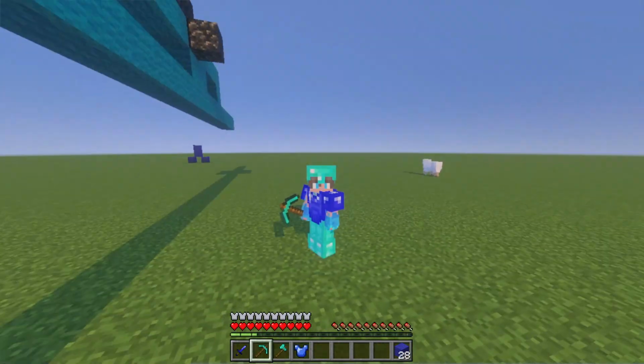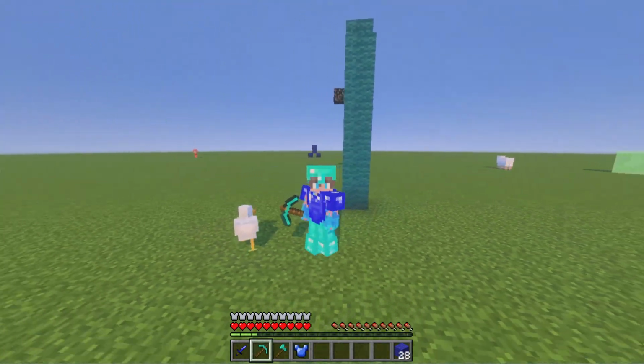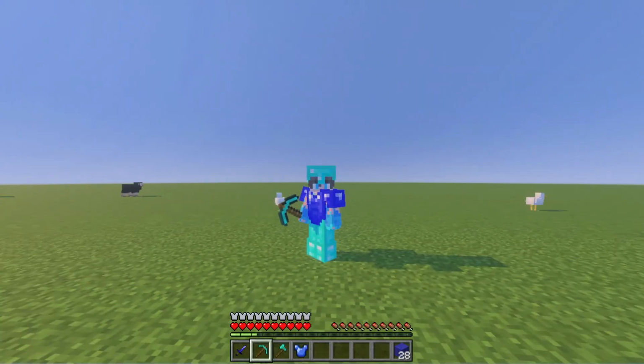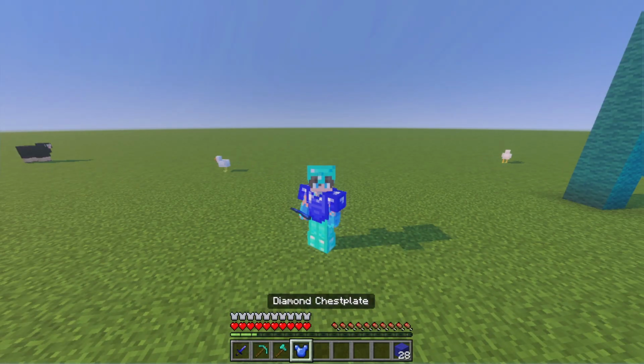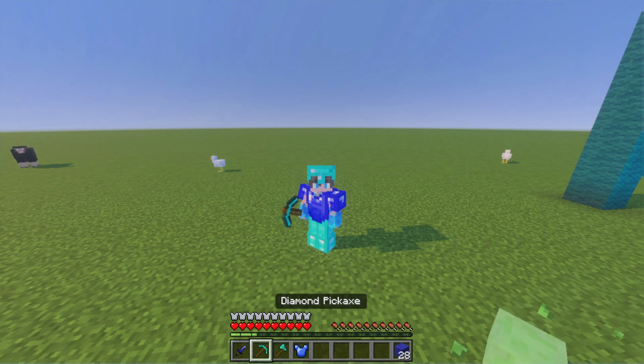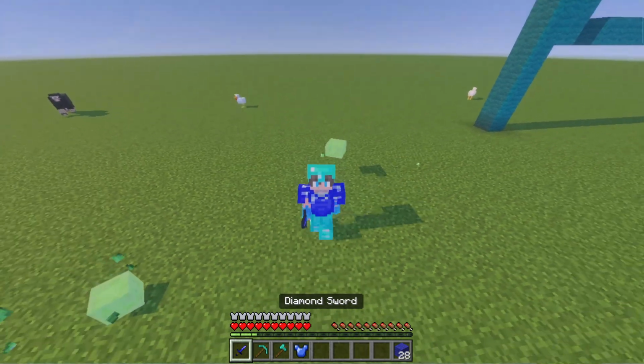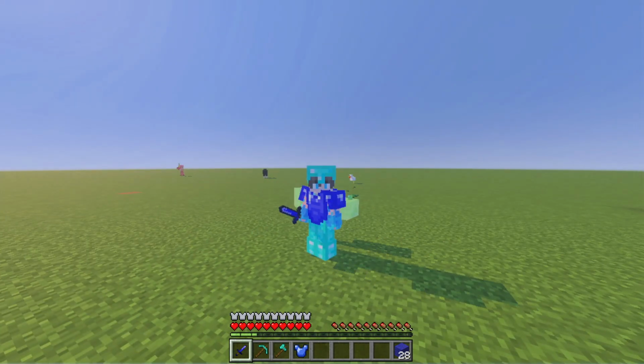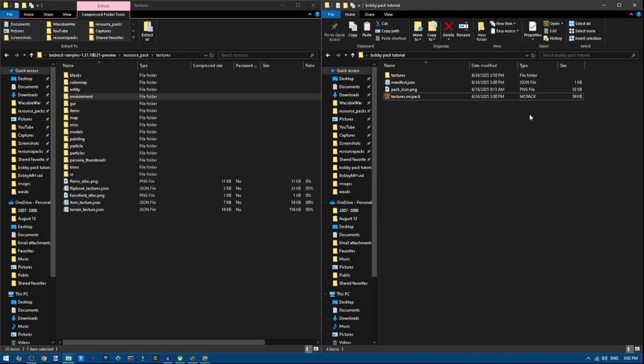Now that I've imported my texture pack, let's say I want to change the armor to match the chest plate, or I want to change the diamond axe and the diamond pickaxe. What can I do to do that? So first of all, you're going to want to exit your game. Now this part is going to be a little bit more difficult. You're not going to have access to whatever texture pack is in your game right now.